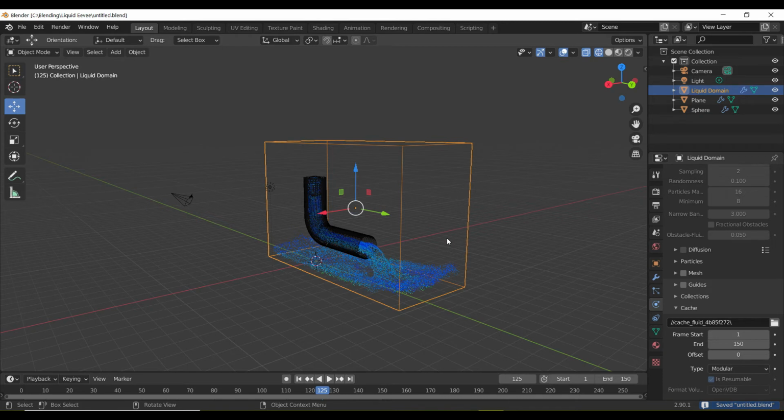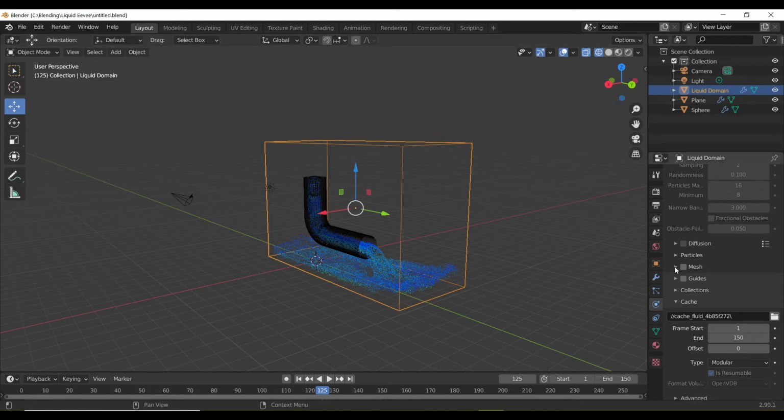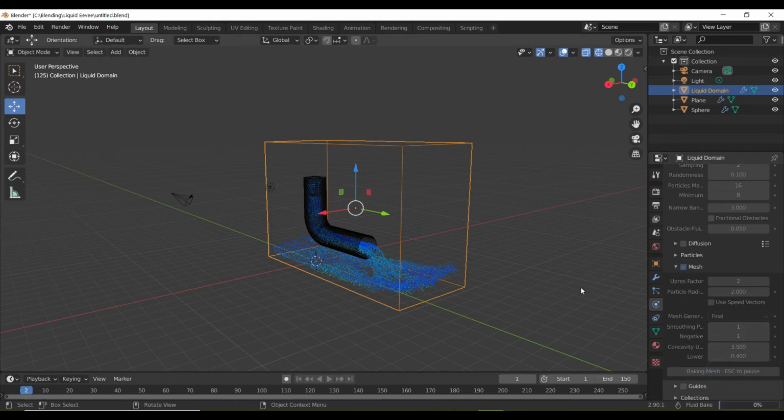Now we can get started with our Eevee Liquid. So this is not like the one that I did in 2.8. This is an Eevee one, a lot less heavy on the computer. So now make sure your domain is selected, scroll down to where we see mesh, tick that and hit bake. And this will take a little bit longer to bake than the particles did.